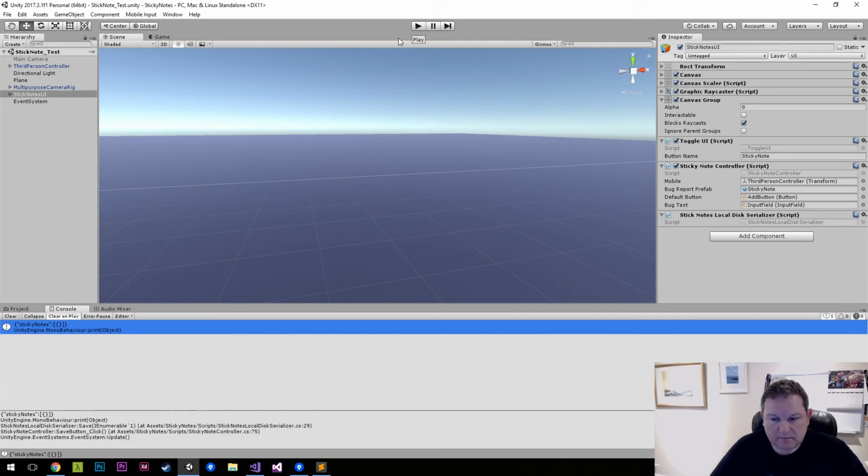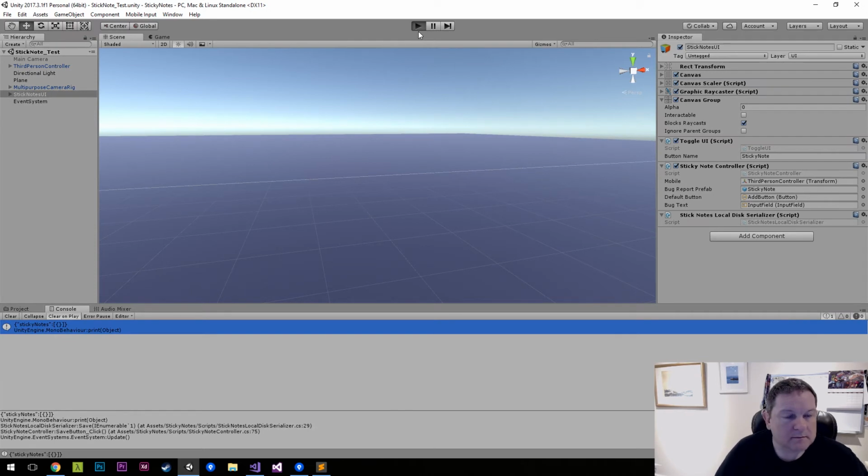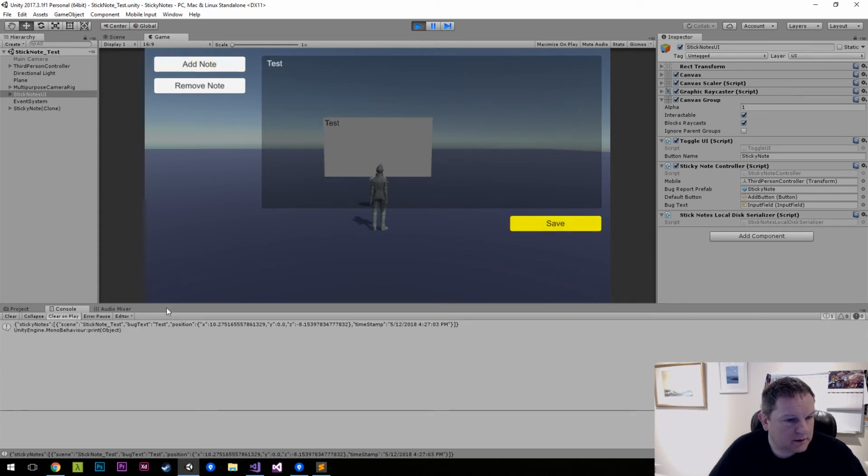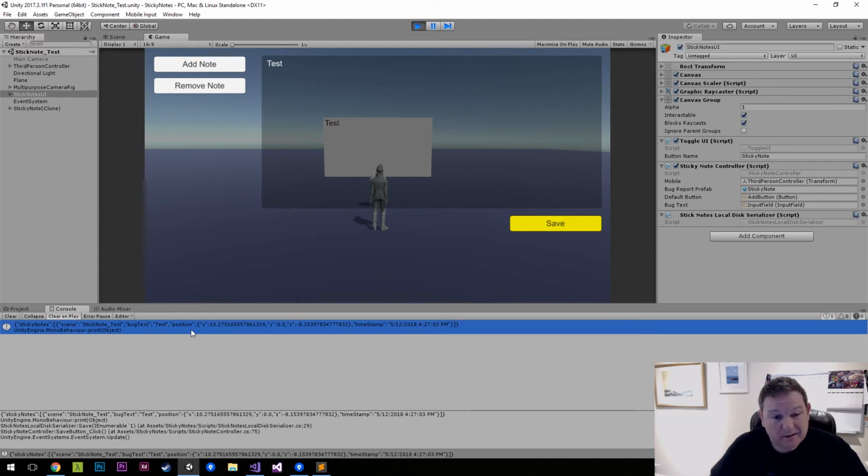And text, test, click on save, and now we have the information there. So yeah, interfaces are a bad thing when you're using JSON with Unity. But we see we have everything in here. So we have our X, our Y, our Z. We have the timestamp. All that information is now stored inside there.